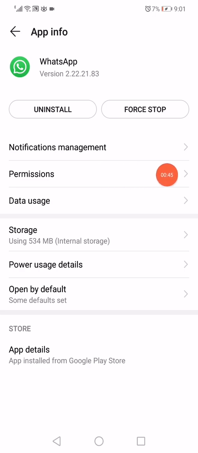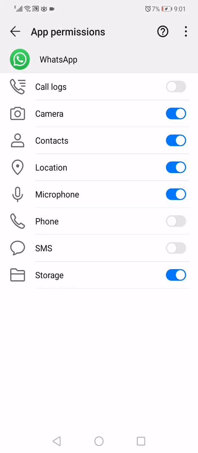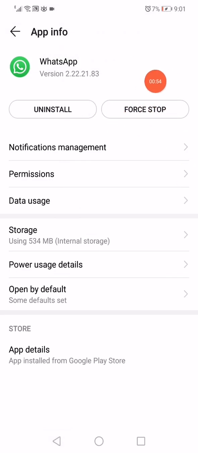Now go to the permissions of the app and make sure that all the permissions are enabled, especially the microphone. And then go back, click here on this option, it's called force stop, and now reopen WhatsApp.